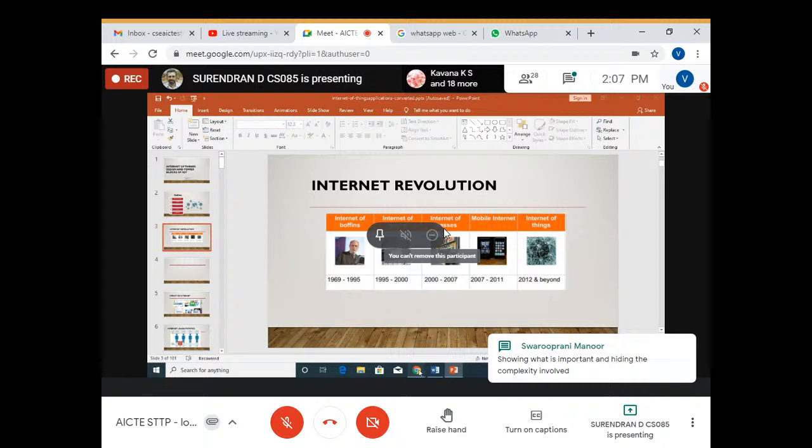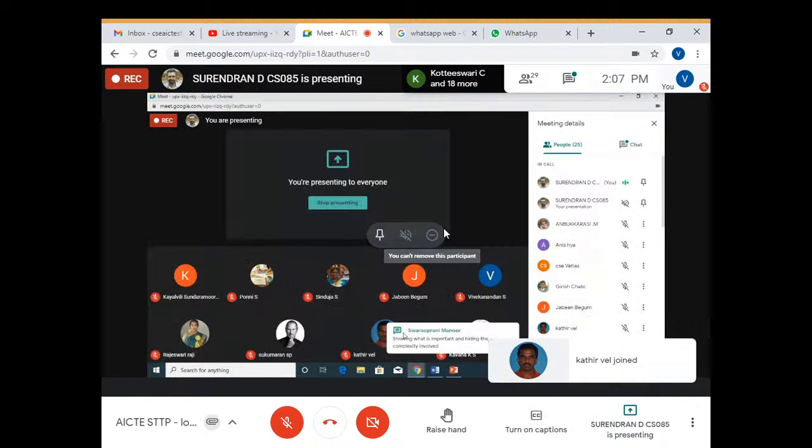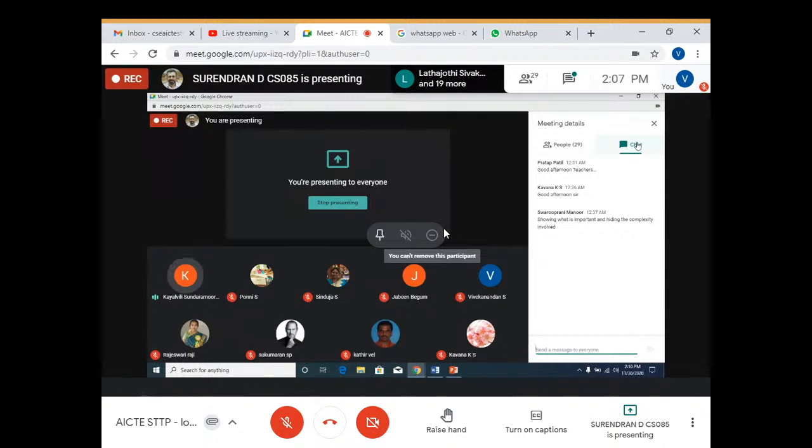Can anyone share with me what is abstraction? Sir, excuse me, sir. Yes, ma'am. Chat box, sir. I just look at this part. Okay, Swaroop Rani Manur: showing what is important and hiding the complexity involved.